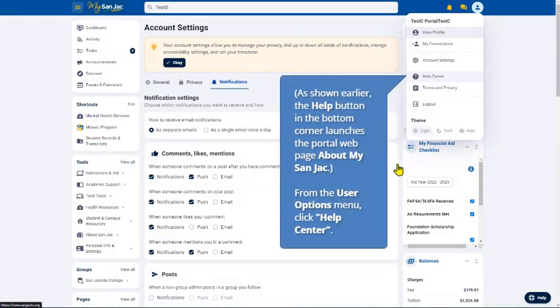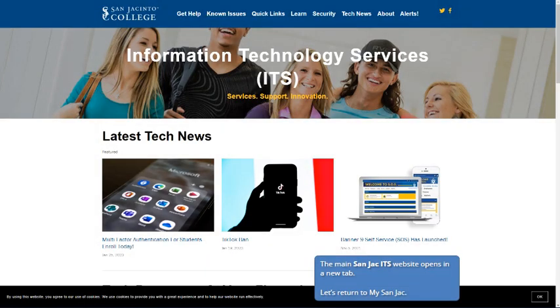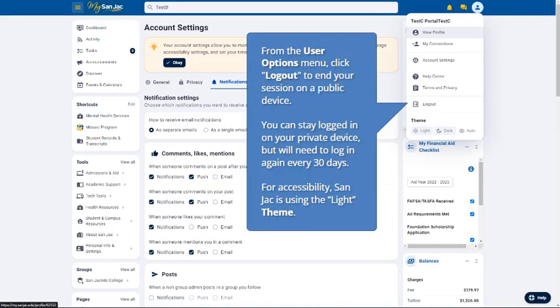As shown earlier, the Help button in the bottom corner launches the portal web page about My San Jac. From the User Options menu, click Help Center. The main San Jac ITS website opens in a new tab. Let's return to My San Jac. From the User Options menu, click Log Out to end your session on a public device. You can stay logged in on your private device, but will need to log in again every 30 days.